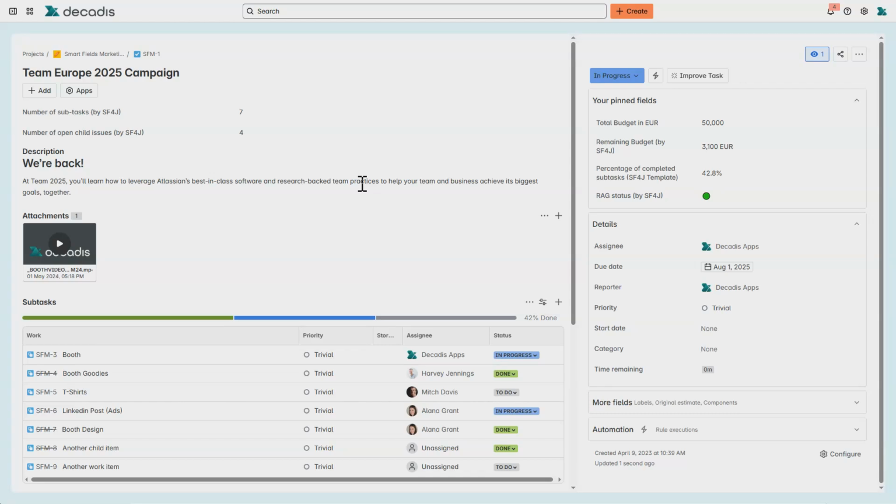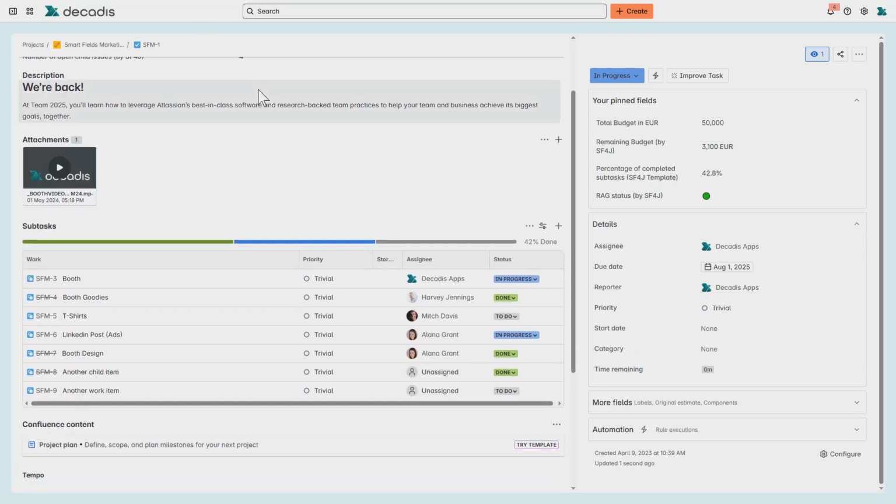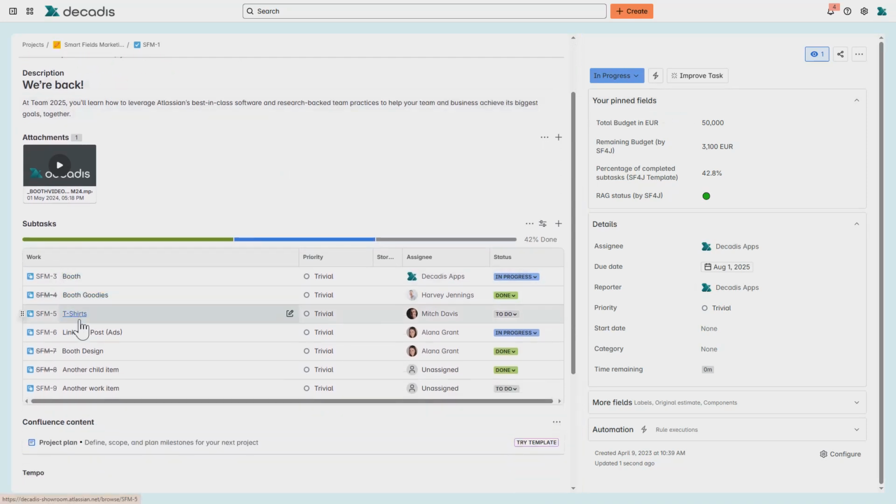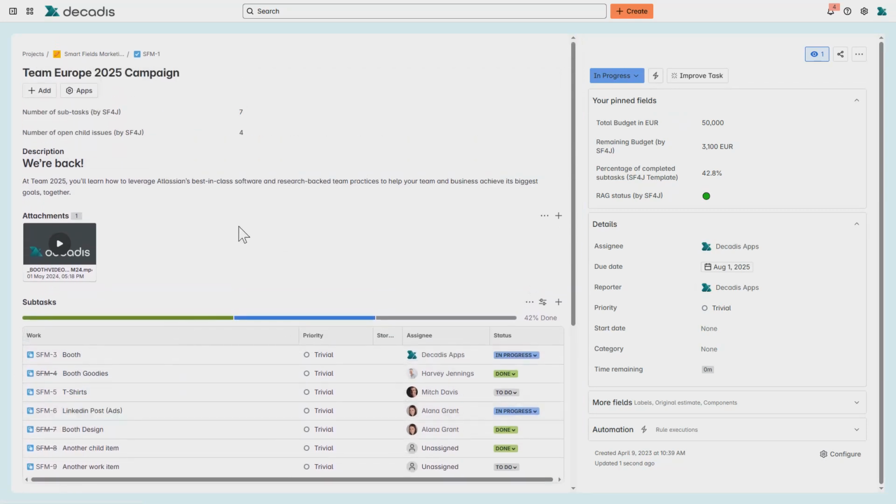Let's show you smart fields in action in our marketing campaign example. So imagine you are the head of a marketing campaign, in this case the campaign for your participation in the Team Europe 2025. For this campaign, of course, there are lots of different things to keep track of. Designing the booth, having enough goodies, having nice t-shirts, having some ads going beforehand so that everyone knows we're coming, and more.